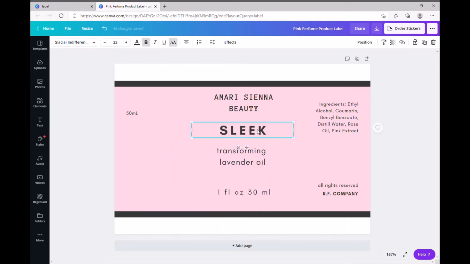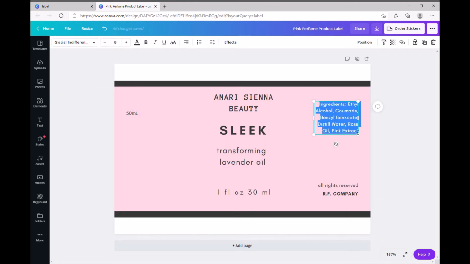Okay. So then this is what I did next. I put in my ingredients. So avocado oil, and actually my ingredients have kind of changed.